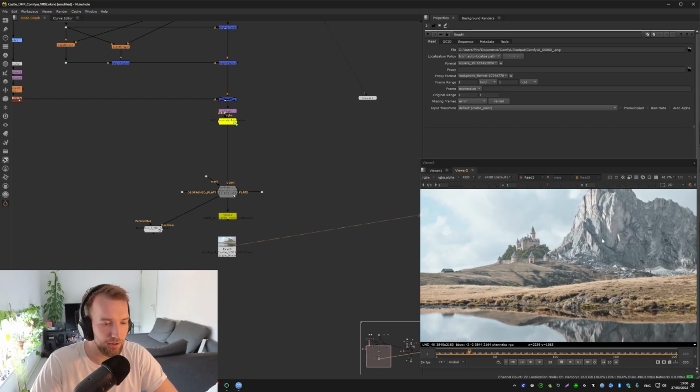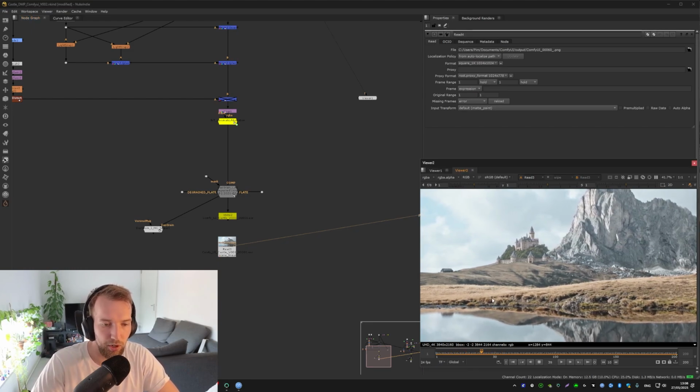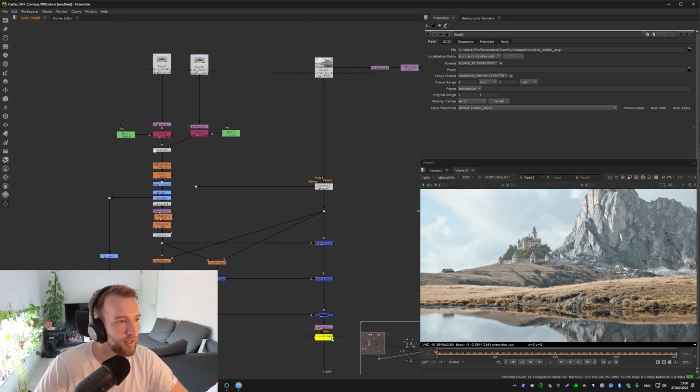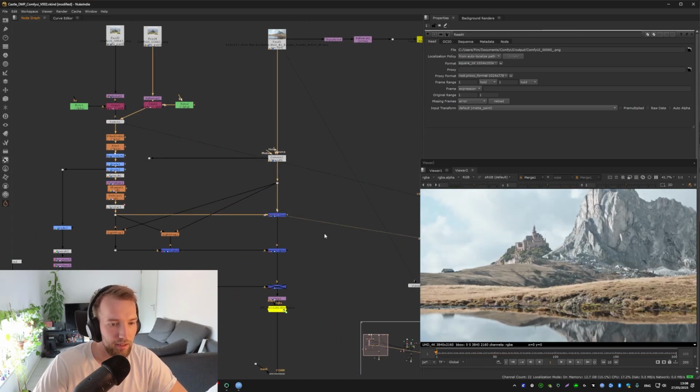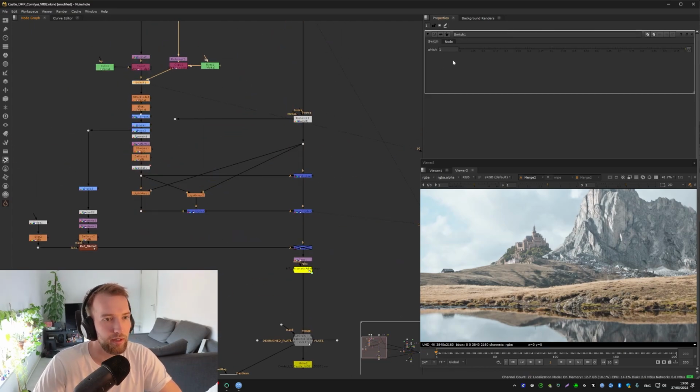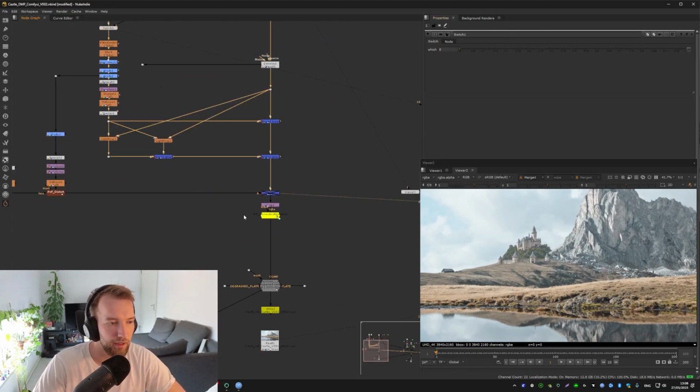Now, this is the most simple, just the most basic case you can use AI for as a compositor. Is this the right one? Let me just check. No, it's not the right one. This is the right one.